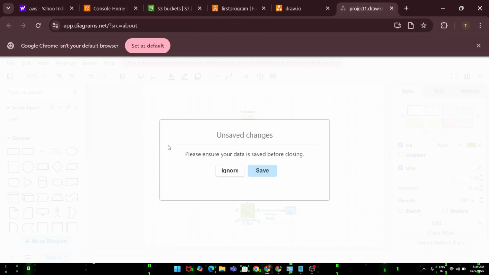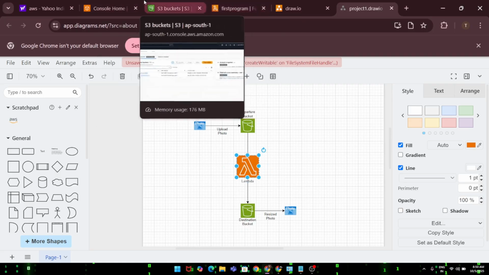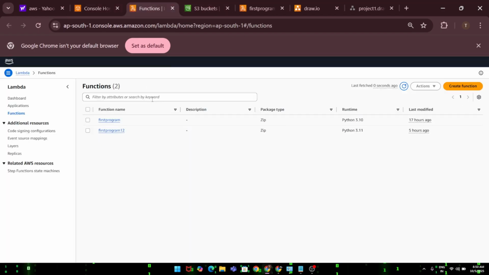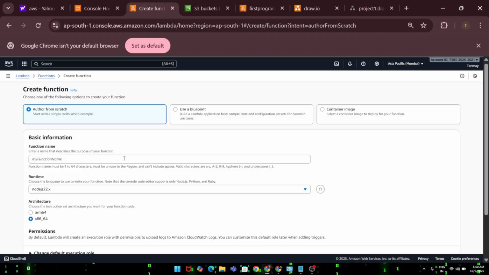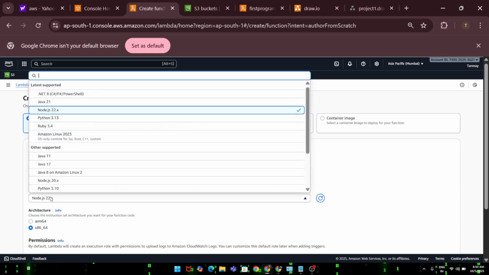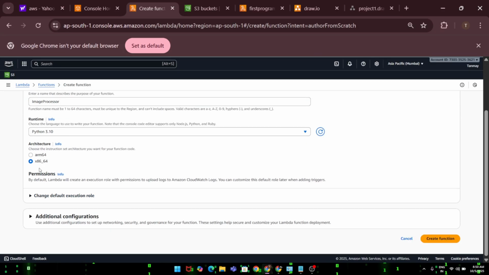then we need to create a Lambda function, right? So let's go and create the Lambda function. Let's go to Lambda. Let's create a function, image processor. Okay, double S, yes, and let me choose Python version 3.10. Okay, 3.10 Python version I'm choosing. I'm keeping the architecture as it is.